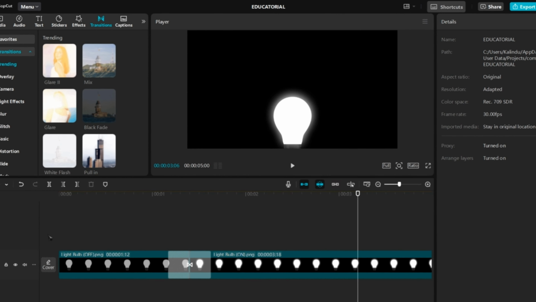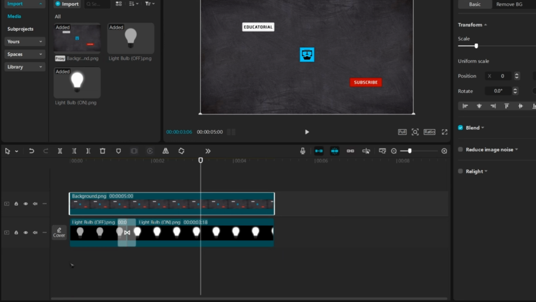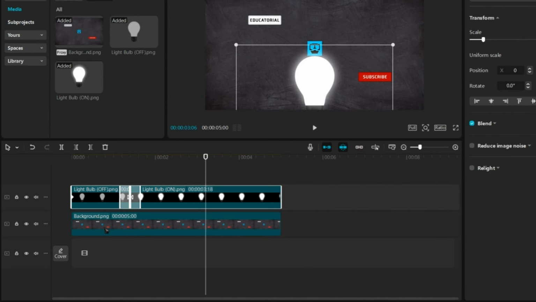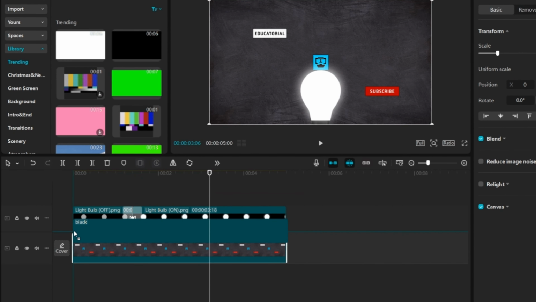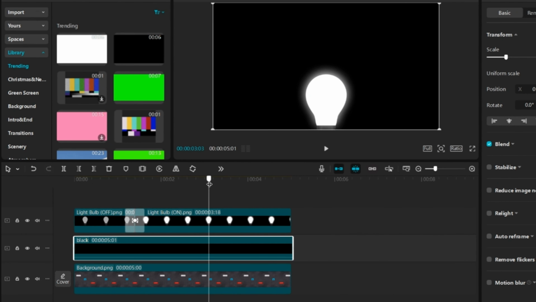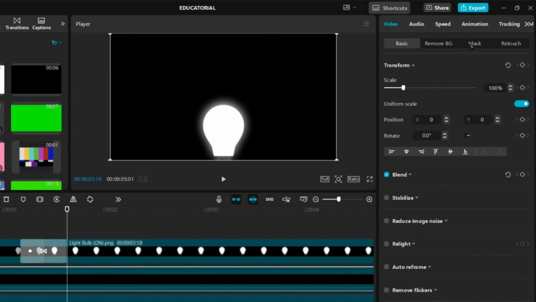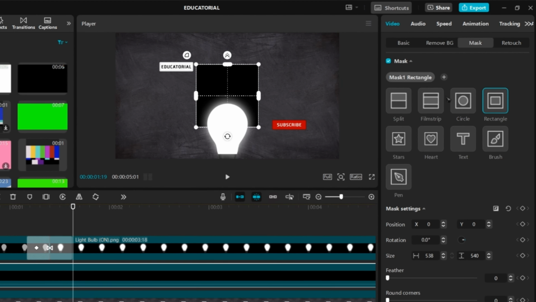lights up seamlessly. Add the background image to the timeline. It should be placed below the light bulb layer. Now go to Media Library and add a black material between the background and the light bulb layers. Move the timeline bar to the end of the mix transition. Then go to the mask section and apply a circle mask to the black layer.